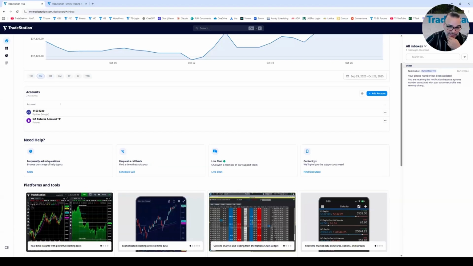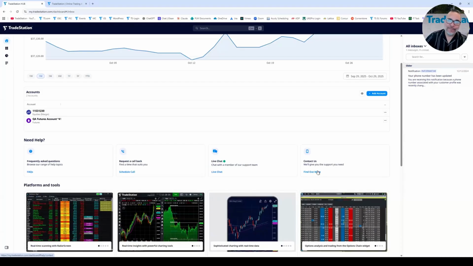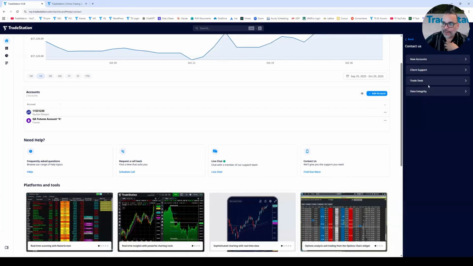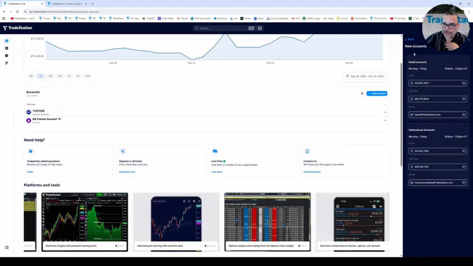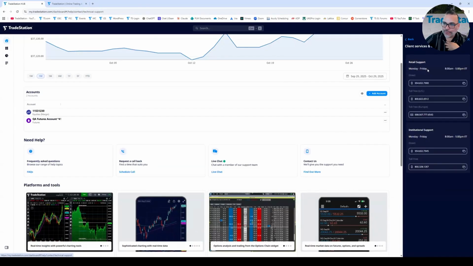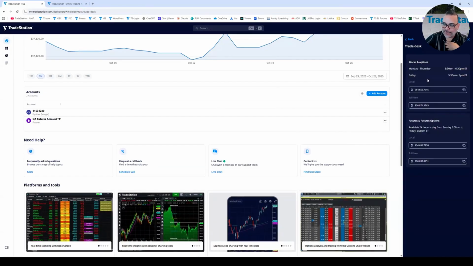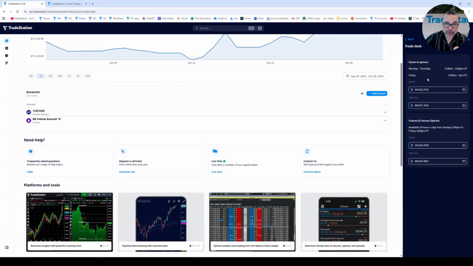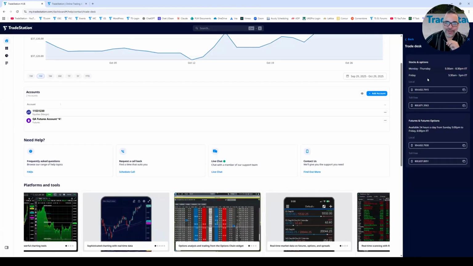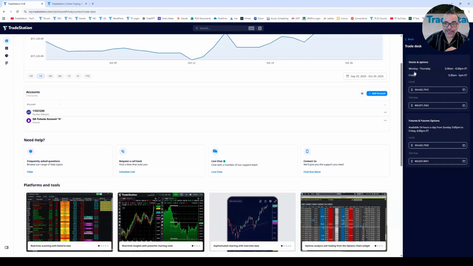And then you have our contact us link that takes you to all the different phone numbers. Let me click here so you can see what that looks like. You have contact us for new accounts, and then you have the phone numbers. Then you have client support, and you have the hours and the numbers. The trade desk: if there's any questions about orders or execution or positions, or if you want help closing any positions, this is the number that you would want, the trade desk number.